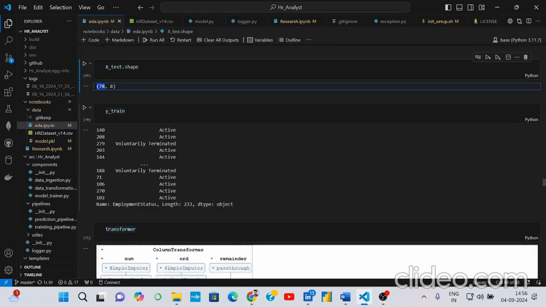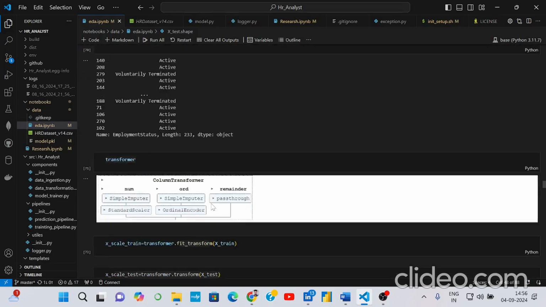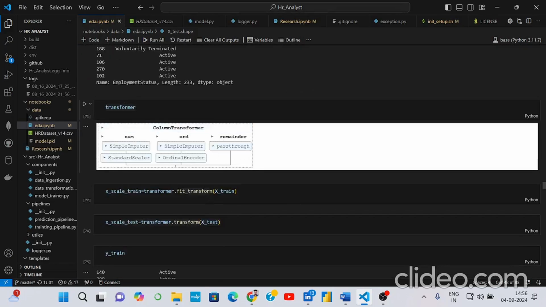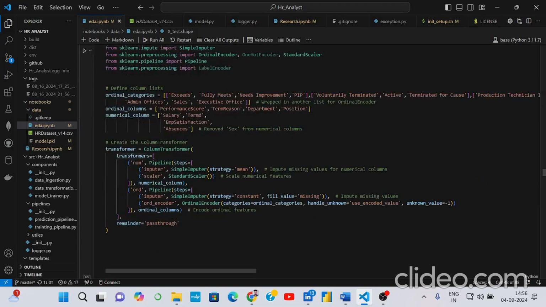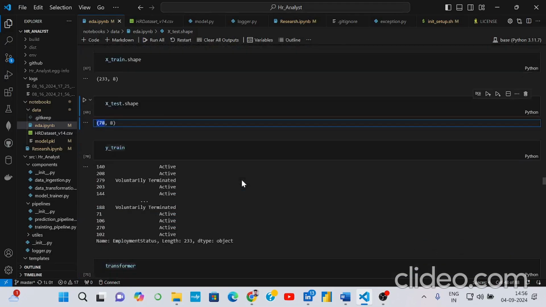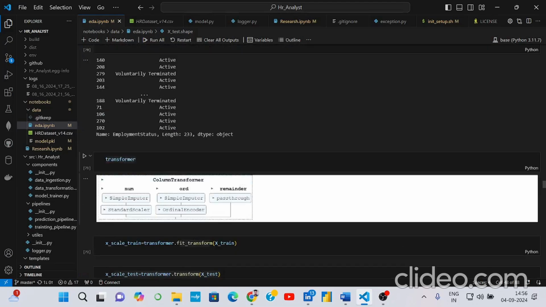So what is the y train? Y train is basically the target variable: voluntary terminated, active, like that. And what is this transformer? When I run it, and after that we write down the object and run again, you can easily find out that you just made the pipeline.